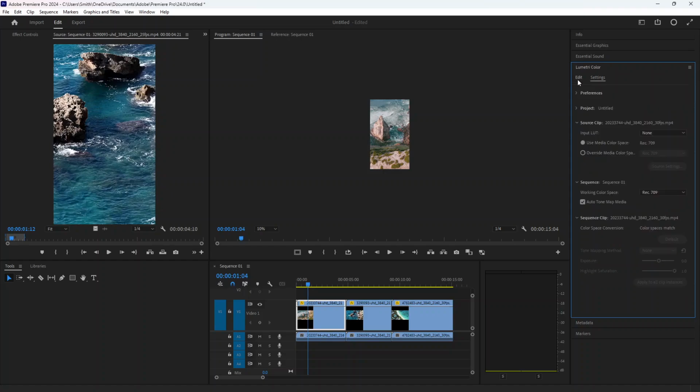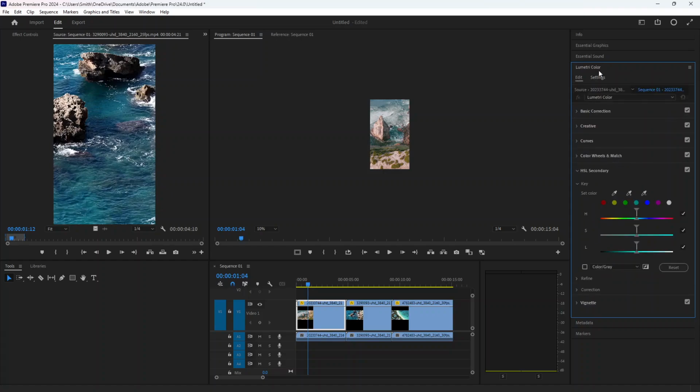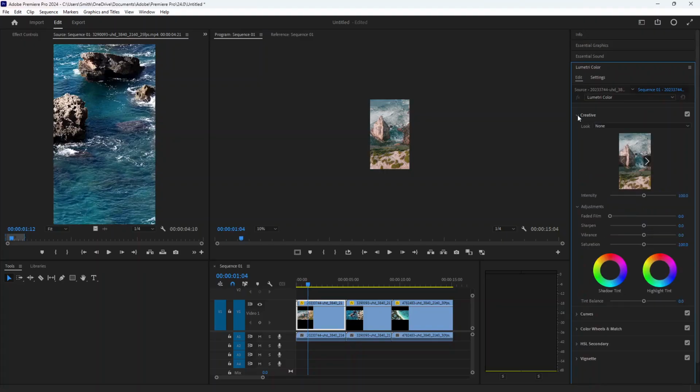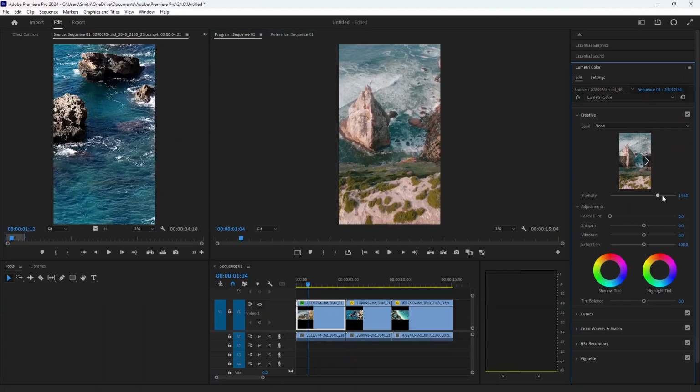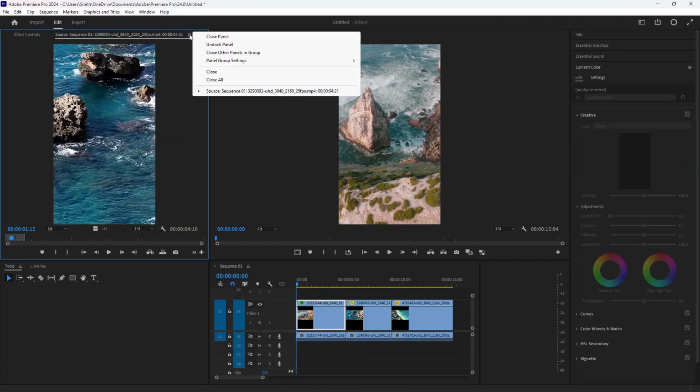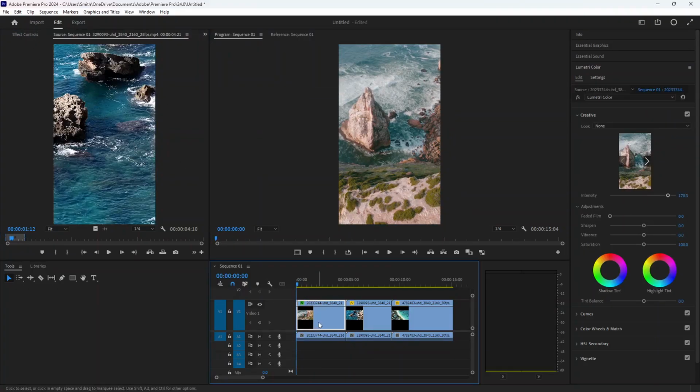So first things first, I'm going to go to edits, and I'm going to go to colors over here. And then I'm going to go to creative. So I'm going to fix my intensity. I'm going to apply the fit. I'm going to fix my intensity. And first off, I'm going to click on that. I'm going to change it to the other one.